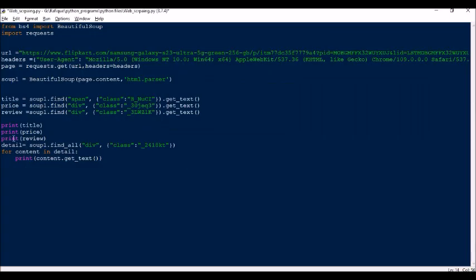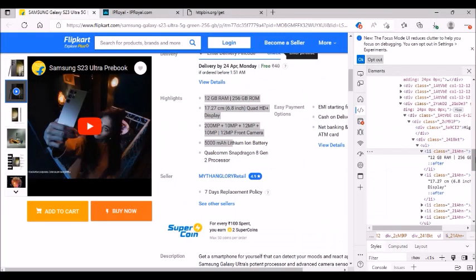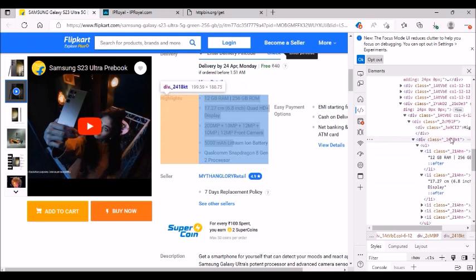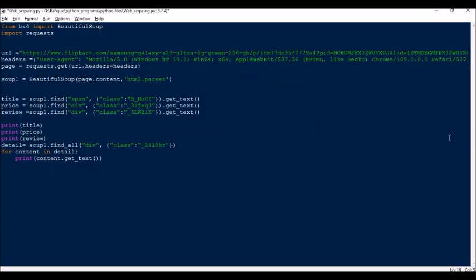So now I have a variable called detail. It will do soup1.findAll under the div class. Under this particular div class, whatever elements I have, I'm just looping over everything, and I'm just going to get the text. So for content in details, print content.get_text. It is going to print all the text. Let us try that.